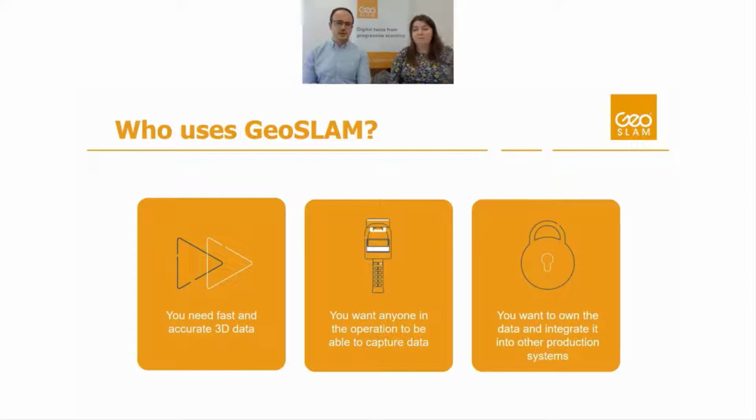So for people who think, well, what is GeoSLAM? Is it relevant to me? Well, if you need to capture data quite fast, but also keep high levels of accuracy, if you need a range of people to use your systems to capture data within your company, and if you want to own all of the data that you capture and integrate it into a third-party workflow, then GeoSLAM can definitely do that for you.